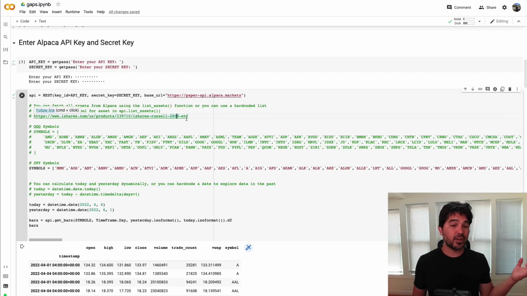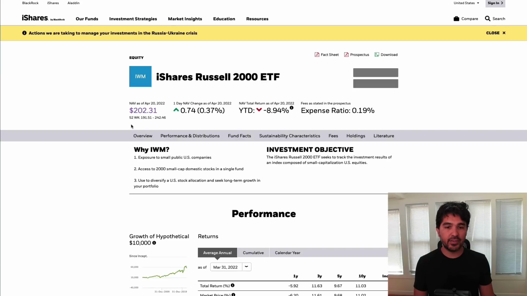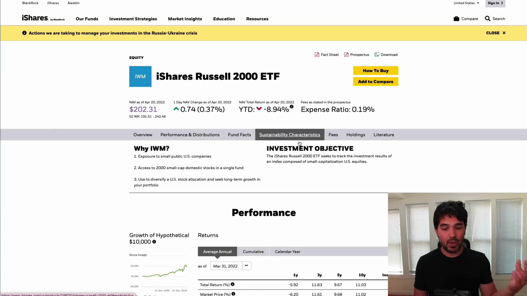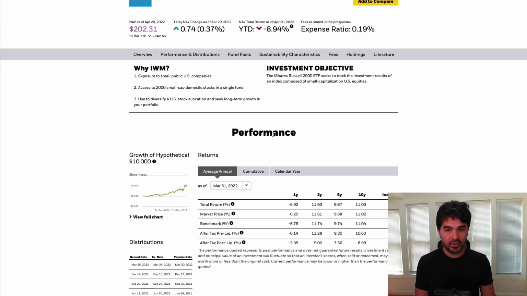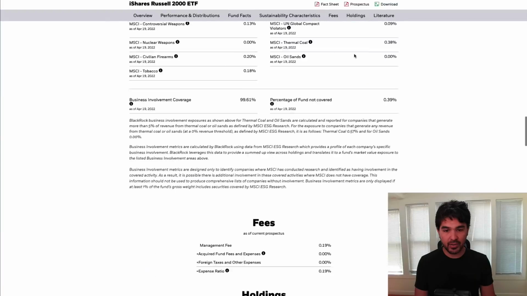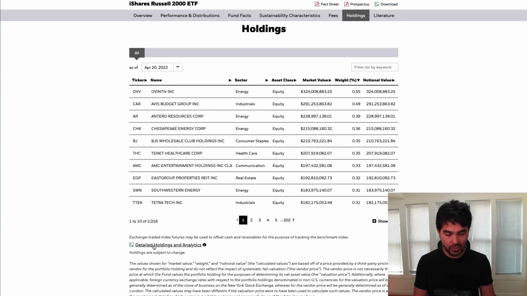And so the Russell 2000 is an index of small cap stocks. And so I've included that URL right here. And if I go to that URL in my browser, you'll see I go to one of the iShares ETF web pages here, and I can scroll down and I should be able to find all the different holdings. So if I click here on holdings, that'll show me all the different holdings, and then I'm able to actually download these as well. So if you go right here, you can see they have an Excel file here.